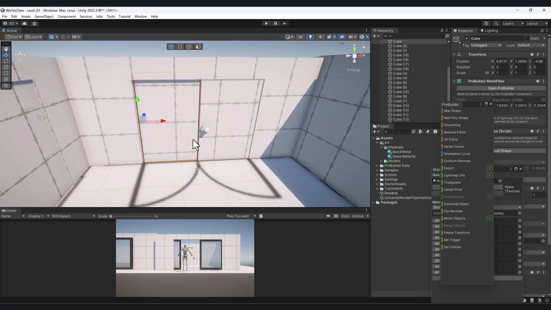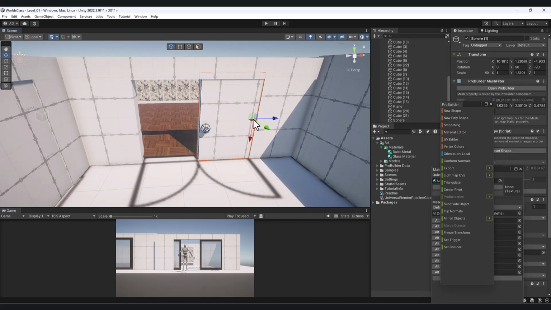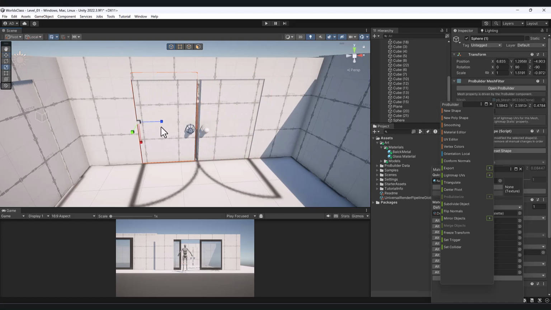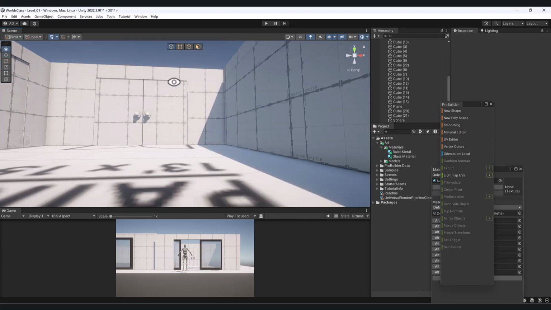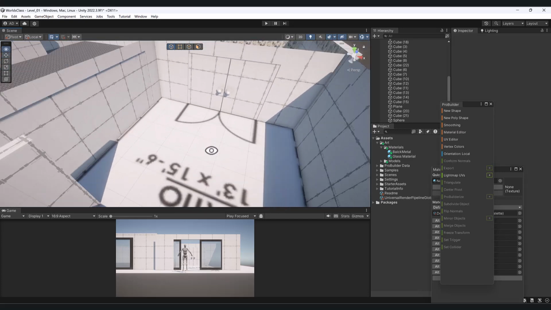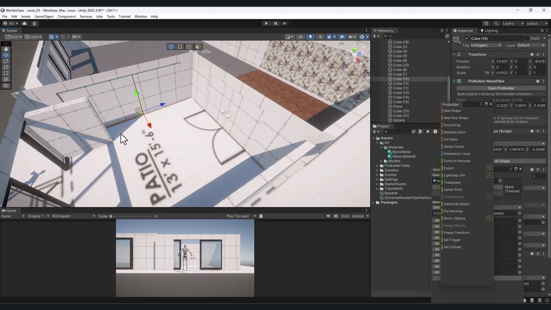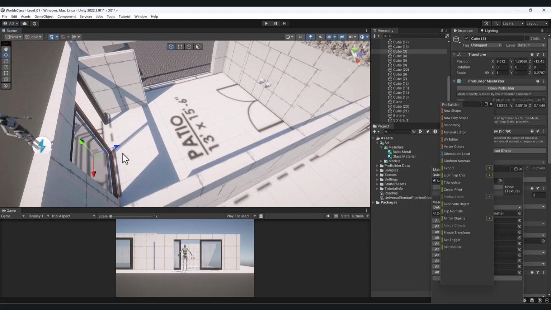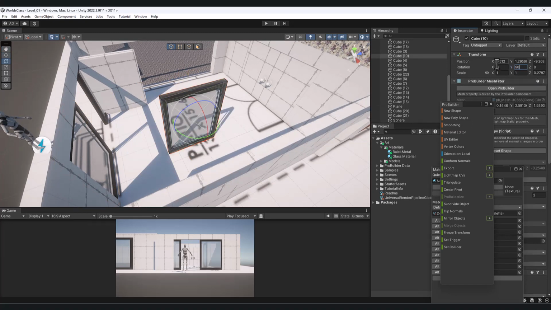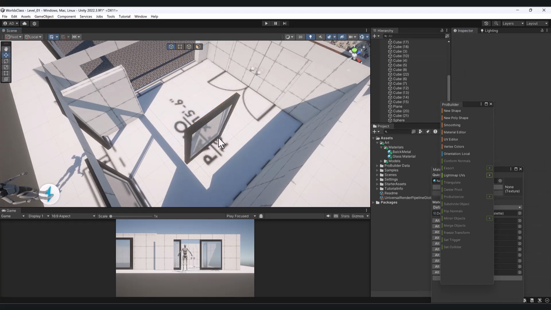And then I can essentially delete this one. Control D. I'm going to hit R and just invert it. I kind of scale it in the opposite direction. All right, and same thing here. Maybe we just delete these two. Rotate on Y 90 degrees.